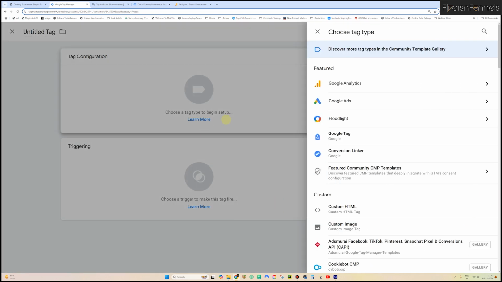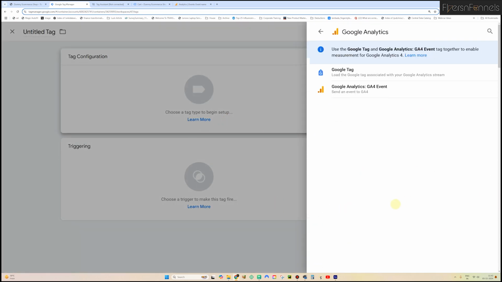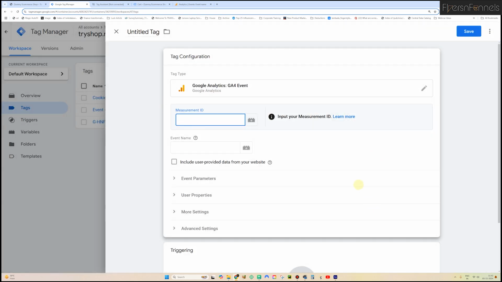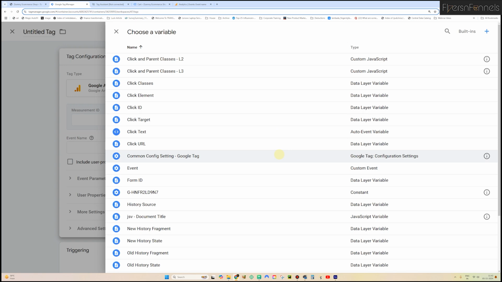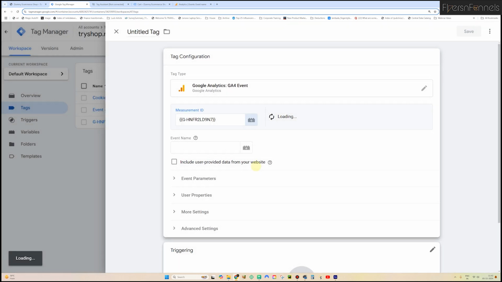So I'll click on this open area and I'll go to Google Analytics. We'll select Google Analytics for events. Here I'll push in the measurement ID. You know how we have done it already. Okay, this one. And then we'll give an event name. In this case, we'll say search box select.